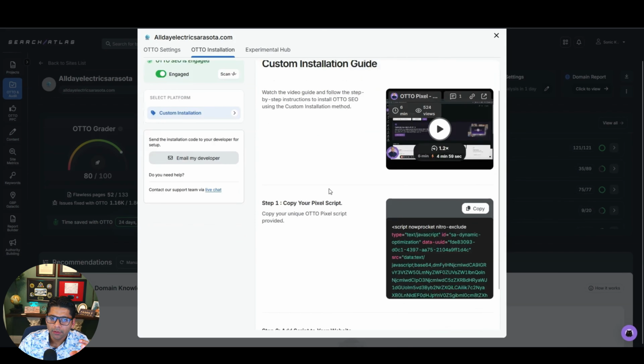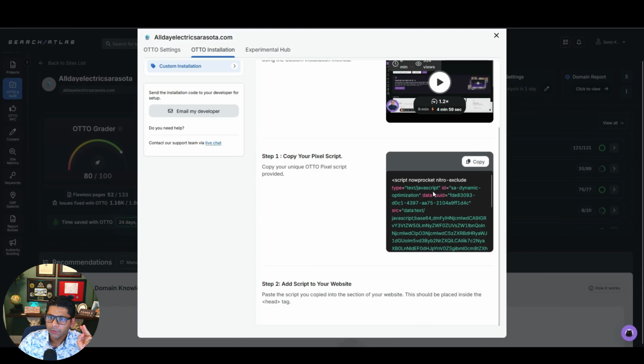These instructions are going to tell you to do 2 steps. The first thing is you're going to grab your pixel, which is this, hit copy, and now you have all of this information. When you paste this into the header of your website, that is what allows Search Atlas to go update your website automatically.